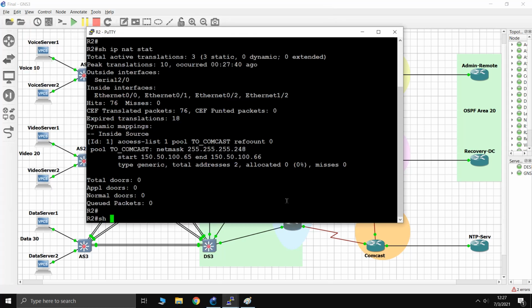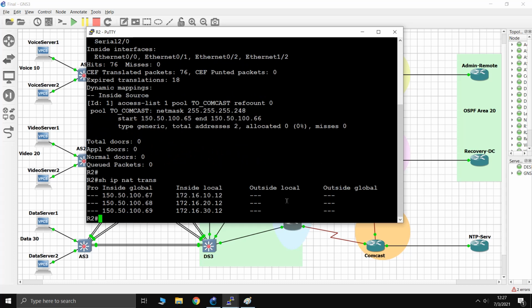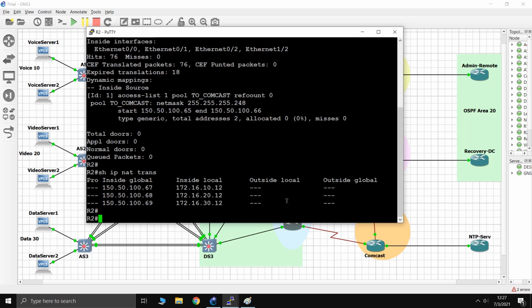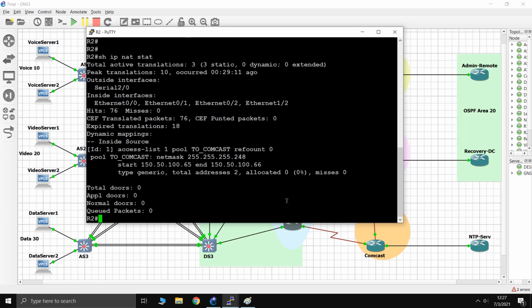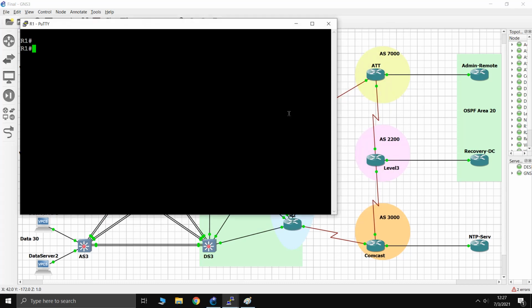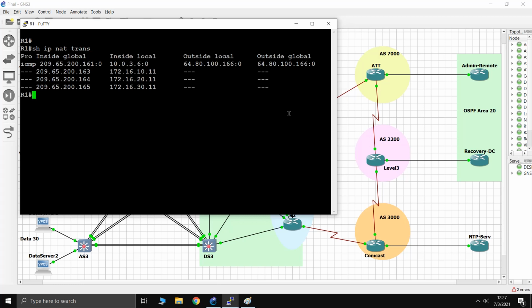Jump over to R2, show IP NAT trans. Actually, let's show IP NAT stat. And it looks like I actually have show IP NAT trans. There it is. Okay, so it actually went through R1. And you can see our inside local that was translated is this one out to the outside global. And 161 and 162 are the, let's just show IP NAT trans.